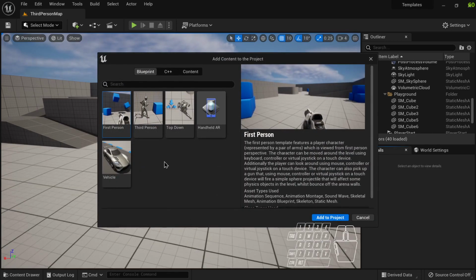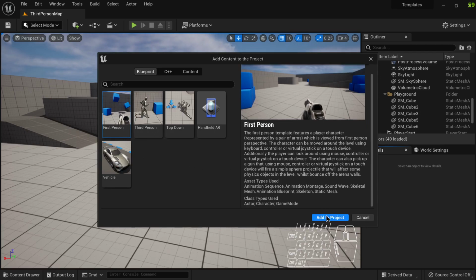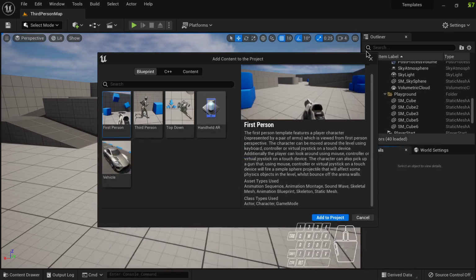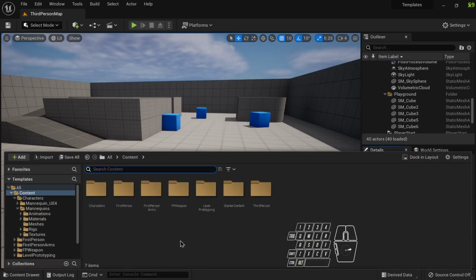And from here, we'll now be exploring this first person template. Just click on Add to Project. It will take a few minutes, and then we'll have that template inside the same project. Go to the content drawer, and here we have this first person template.